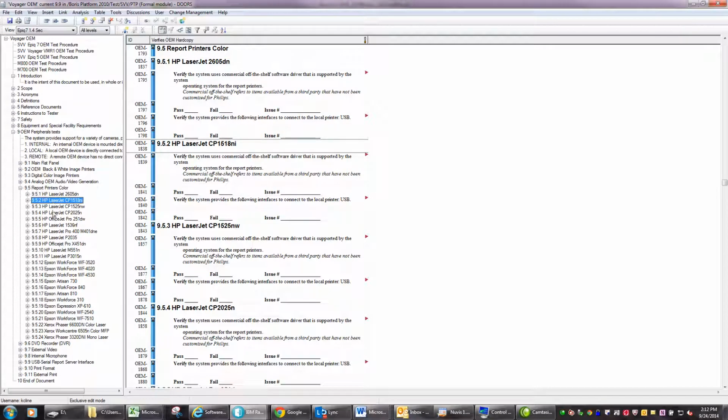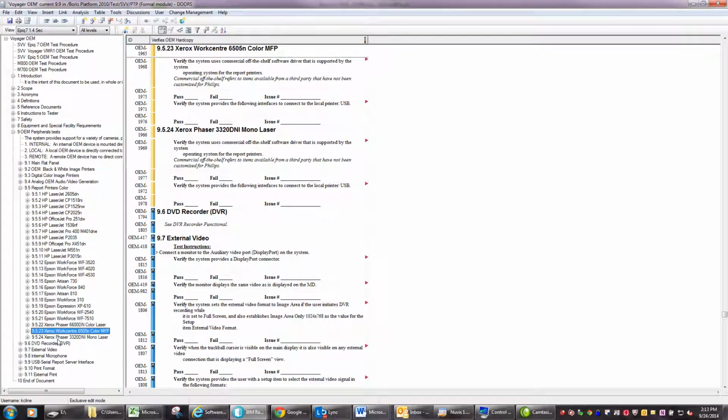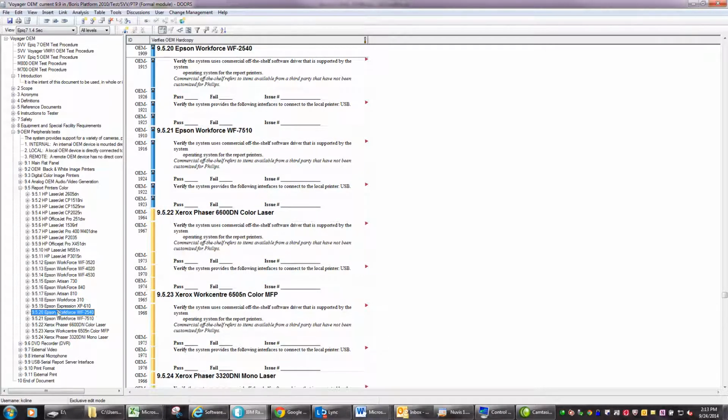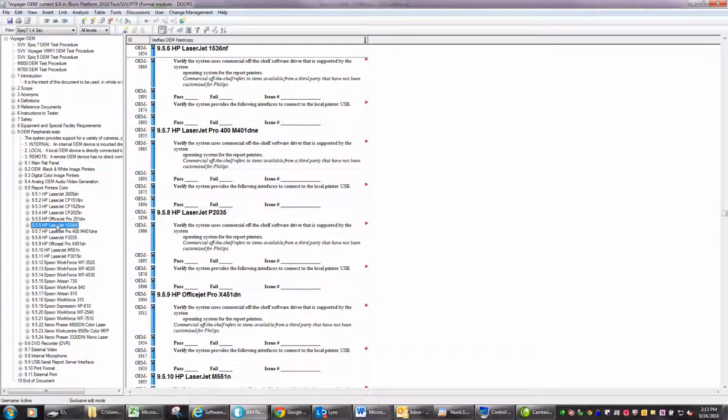Geez, there's a lot. Yeah, there's like 20. So we test all of these for every product. At least for this one, yeah. That seems a little excessive. We test every single one of those. As long as it works, it goes fairly quick. It's just when it doesn't work, then it could take some time. That's very excessive.